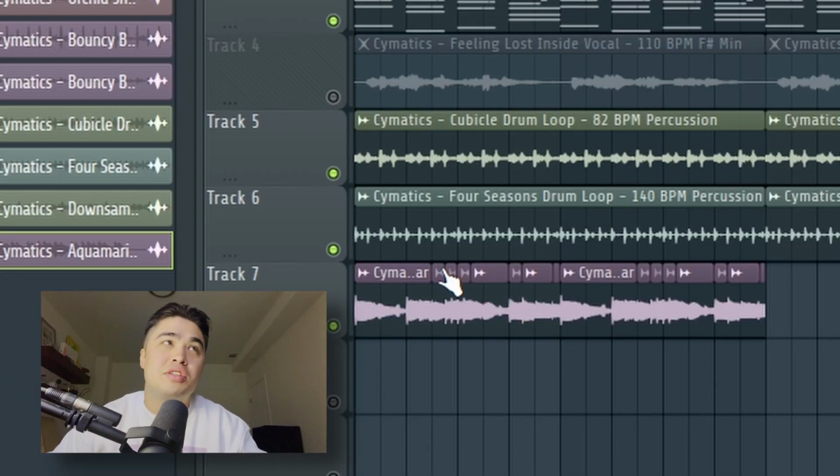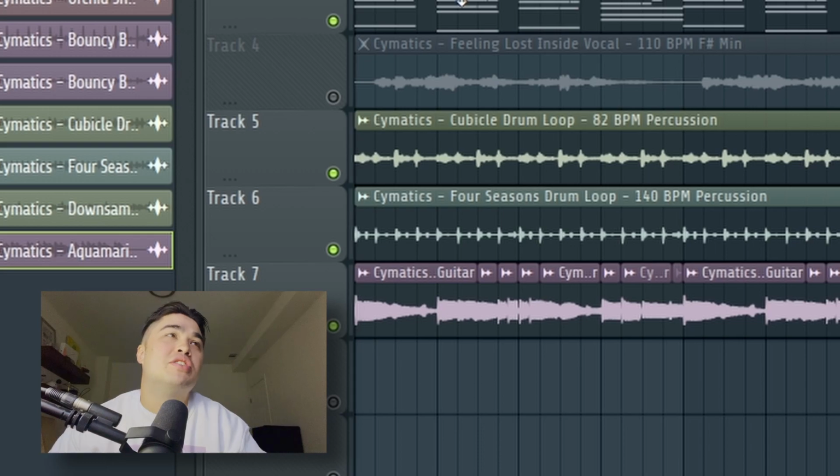Okay, so cool. As you can see, we chopped it up. I brought down the volume quite a bit, added a little bit of reverb, and did some EQing to make it really like a background counter melody. But as you can see, you can chop up guitar samples and they sound completely different from the original.